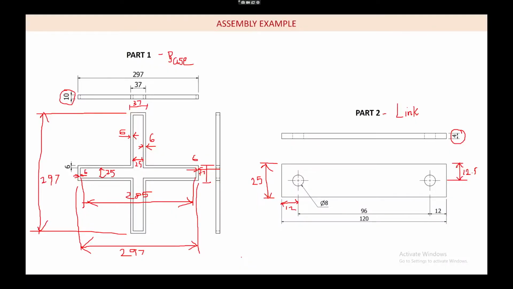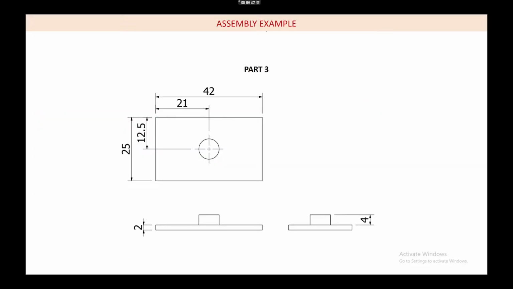So let us go back to this. You see here, part 1 is done, part 2 is also done. So next we have to go to part 3. Part 3 is the slider. Okay, so we see here, this is 42 by 25 dimensions, 42 length, 25 in width.